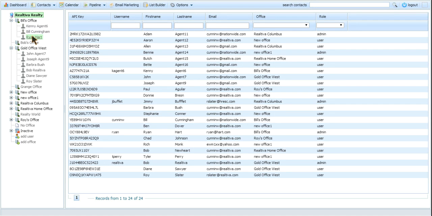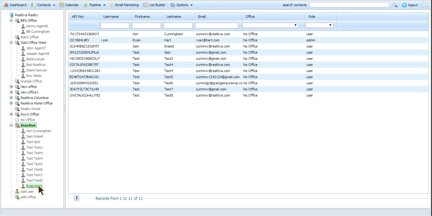It's as easy as highlighting it, holding left click, and dragging that agent down to the inactive office. There you go. Now you'll notice that agent is inactive and he is off my account from a billing perspective. Very straightforward. That's all you have to do.